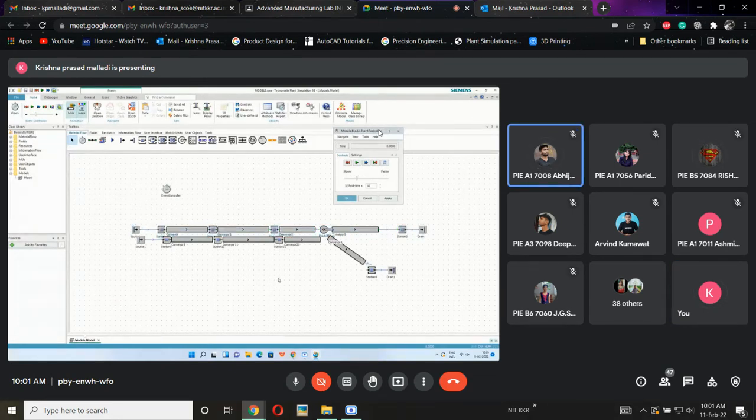Yes, sir. Now see here, same process. Now I am connecting this with this. Now this robot has two inputs and two outputs. Now see what will happen.